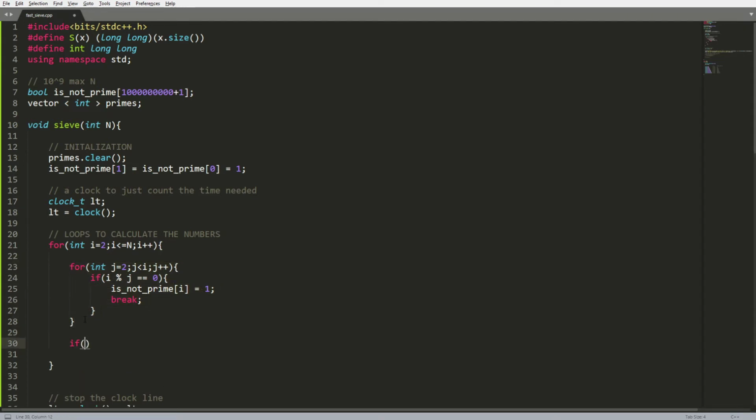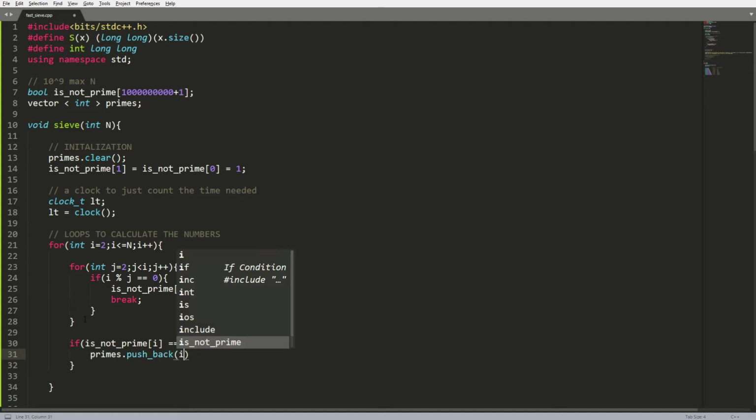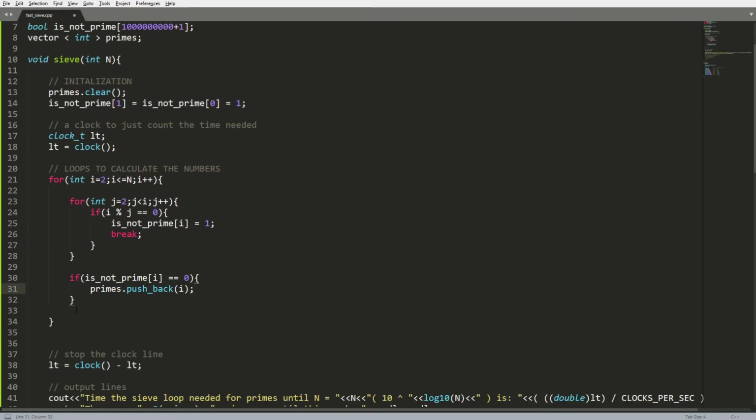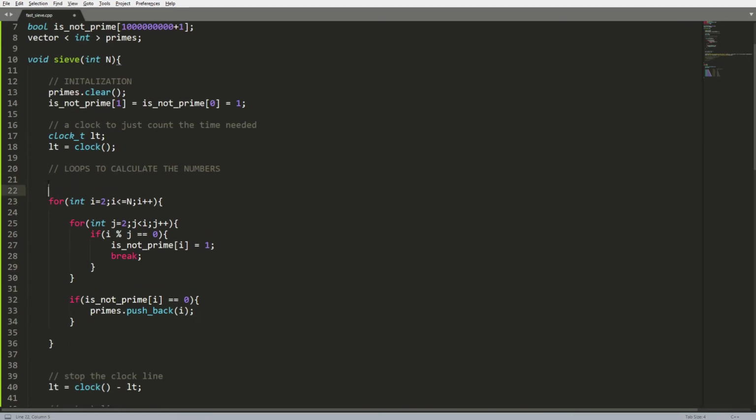So if it's not marked as not prime for a number i, so if it is still set to zero, then you go ahead and push it in the primes vector. Okay, so we push back i to the vector primes. So this is it. This is the naive solution. So let's go ahead and mark this down. So the most naive way.